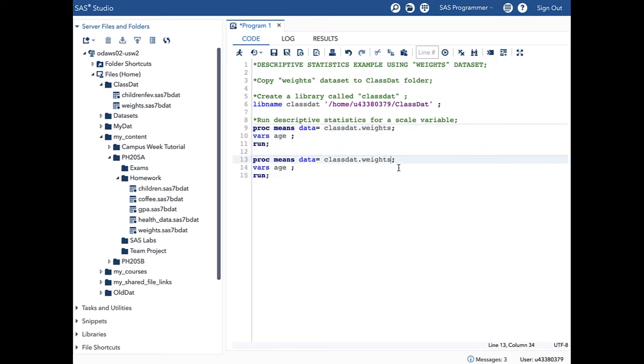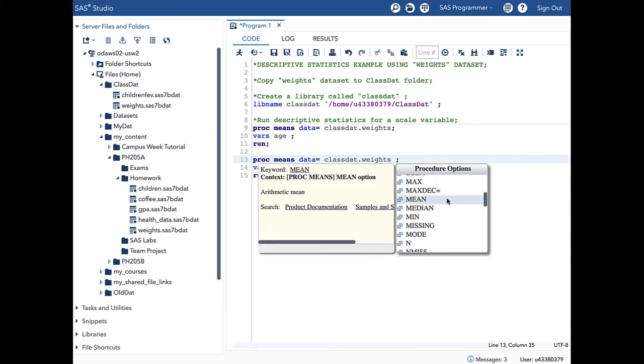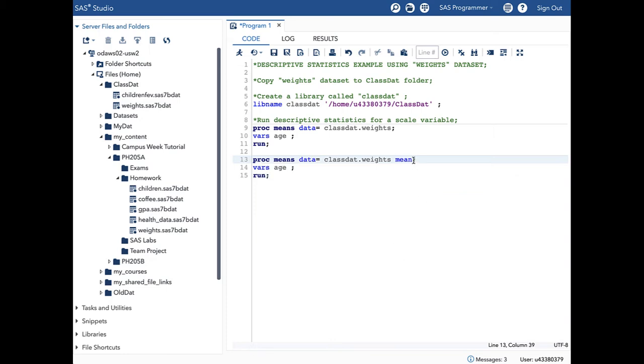And into our first line at the end, but before the semicolon, we can add all of the different options. So say we want the mean, median, mode, minimum value, maximum value, standard deviation, range, and interquartile range. All of these things are available in this little pop-up menu. So you can single click on it for a description. You can double click on it to add it to your statement.